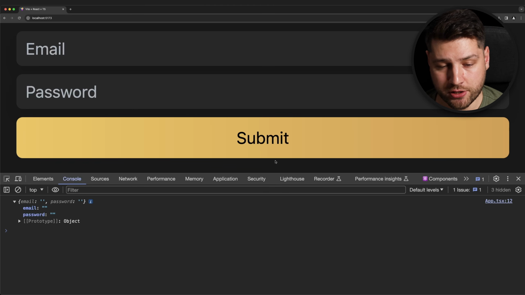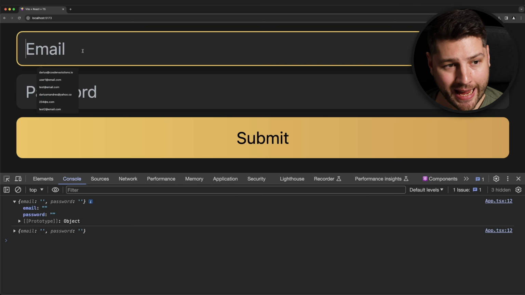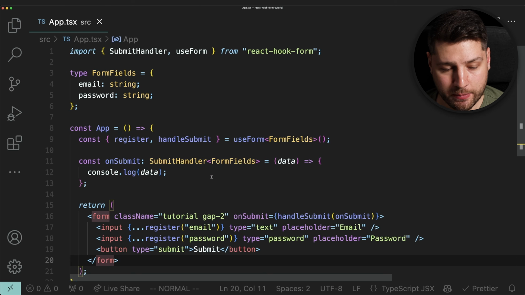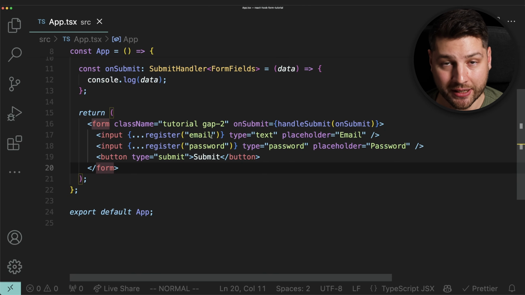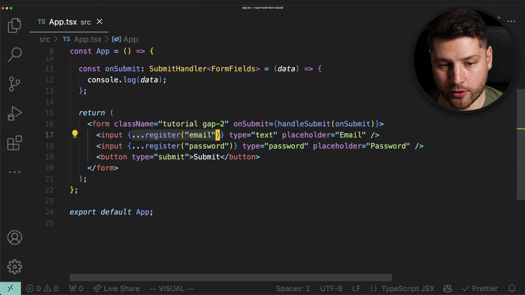Right now, we can actually submit this form without putting anything in either of these input fields. Let's add some validation to these input fields and make sure that we have at least some basic validation before we submit our form. Now, there are multiple ways that you can validate inputs in React Hook Form. I'm going to first start by showing you the simplest one. The simplest way to validate an input is actually to use this register function right here.